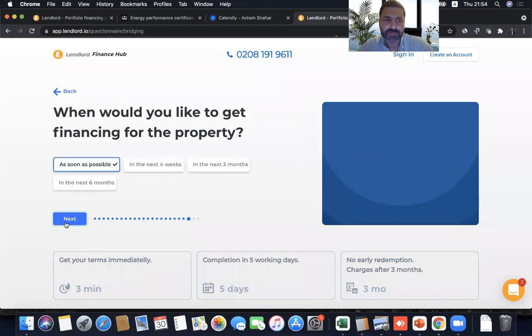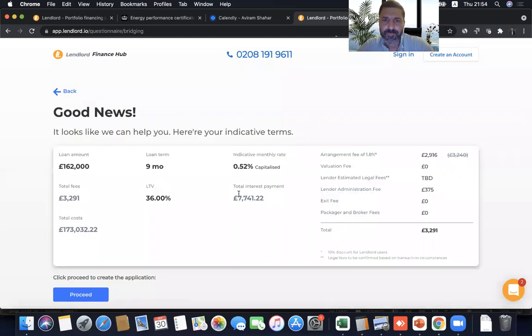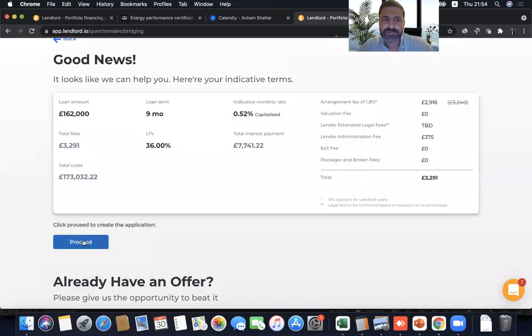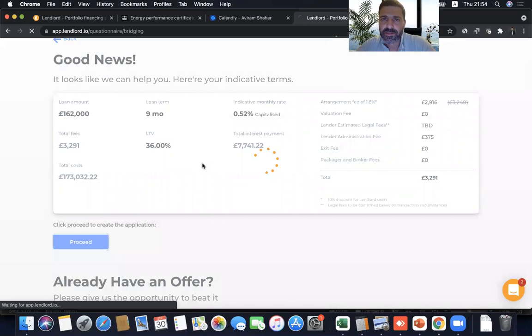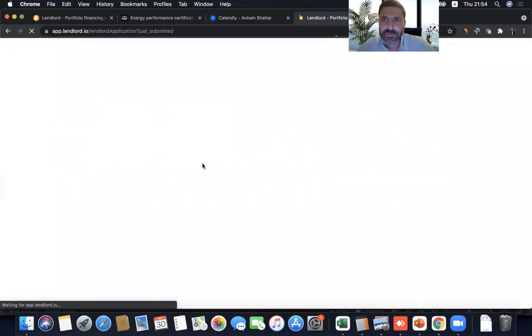Let's go to the end. I will see the terms. If I'm happy, I will click proceed. And when I click proceed, I will get back to my Lendlord account. And here I can manage my application. Soon it will be also for mortgages. Now it's just for bridging.